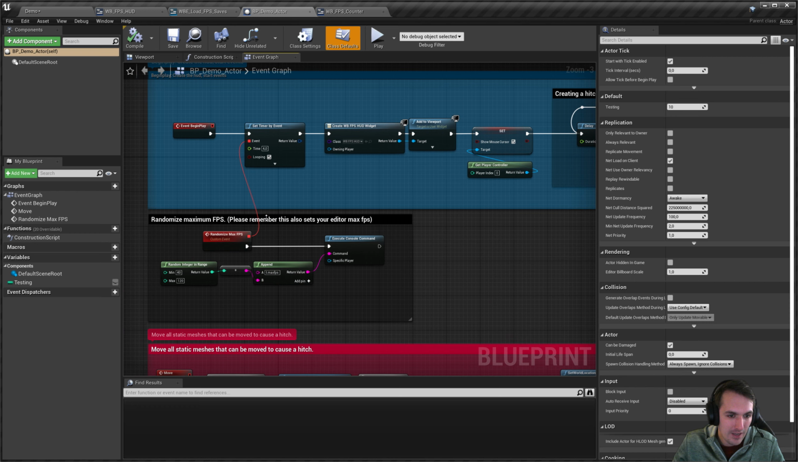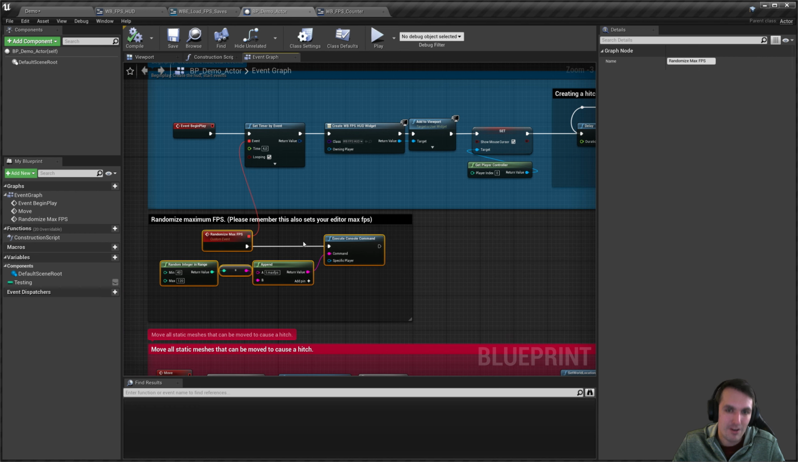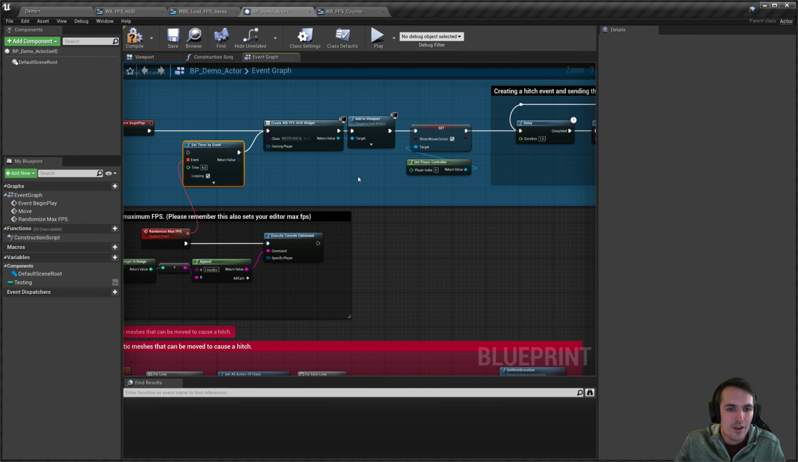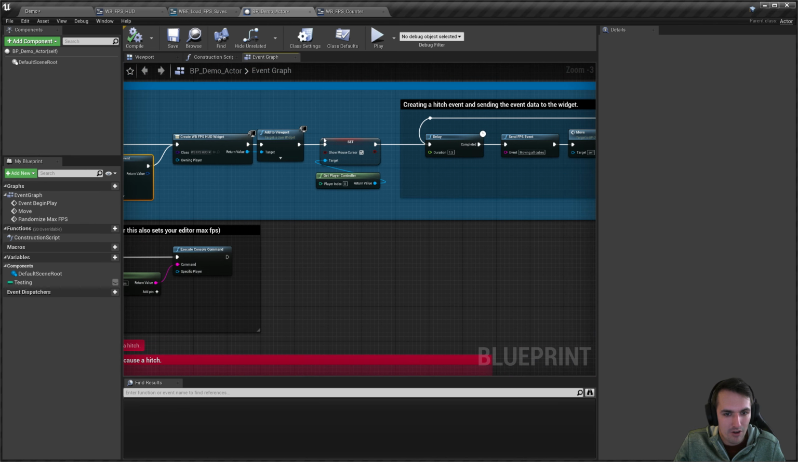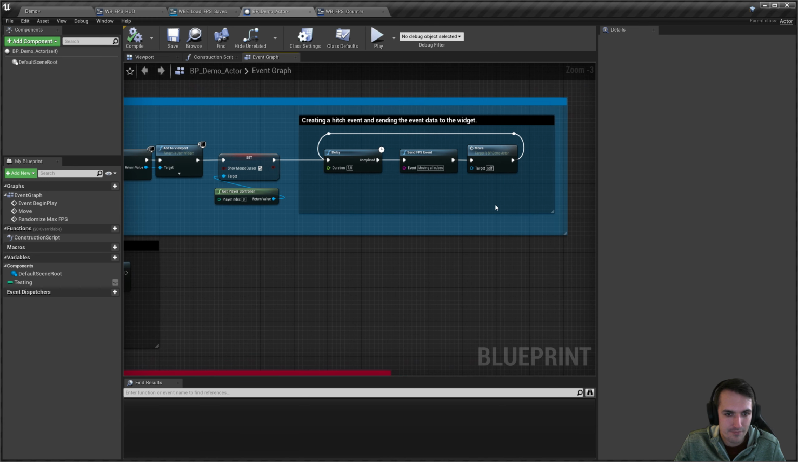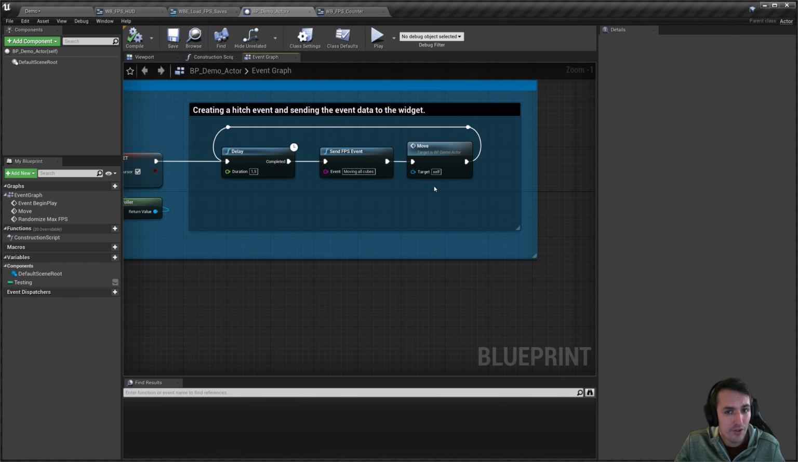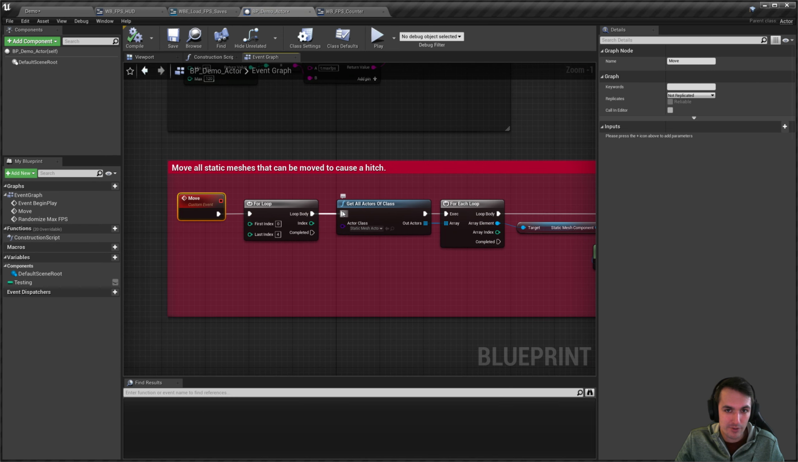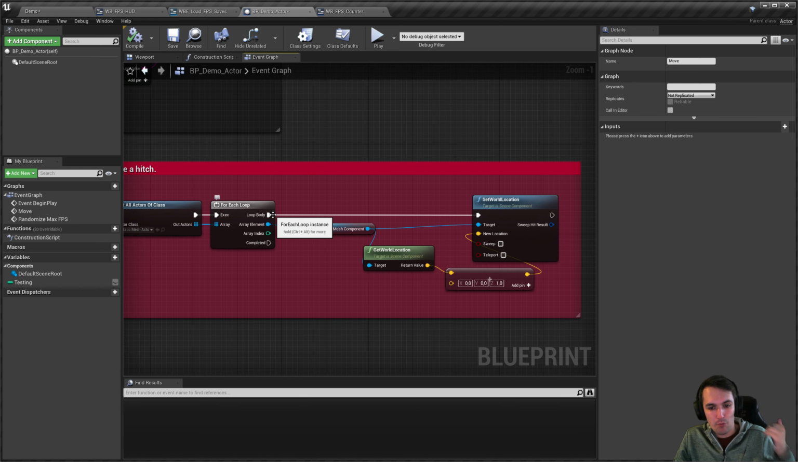So on begin play, I have an event here that randomizes the max FPS. We can skip that. So we create the HUD, show the mouse cursor, and then every 1.5 seconds I call move. And move is a for loop, and then I get all the static mesh actors and I move them up 1 unit in the Z axis. But it does that 4 times every 1.5 seconds.